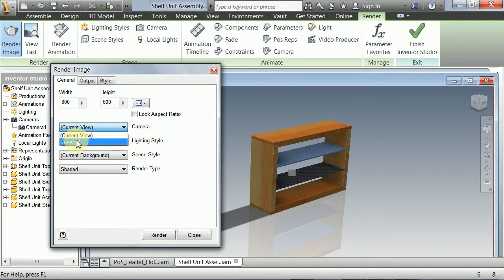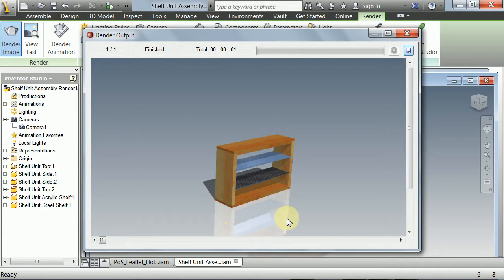So I'm going to set that to camera 1. I'm going to use the current lighting, and we'll talk about lighting scenes, scene styles in a moment. And I want shaded, which is realistic. So if I go ahead and render that, I'm going to get a realistic render of my shelf unit. So I've got direction for shadows, I've got reflection. You can alter all this by moving your lights. You can make the reflection less obvious, and if you had a real tabletop, you can add materials to that to simulate what you want.